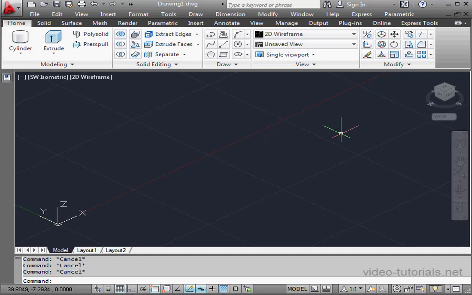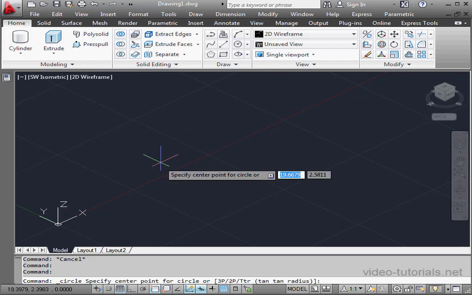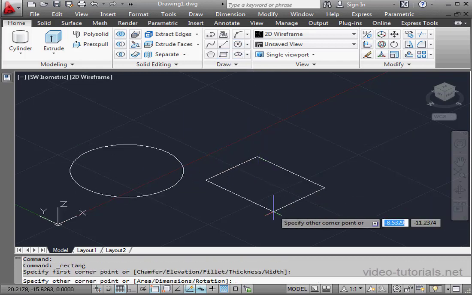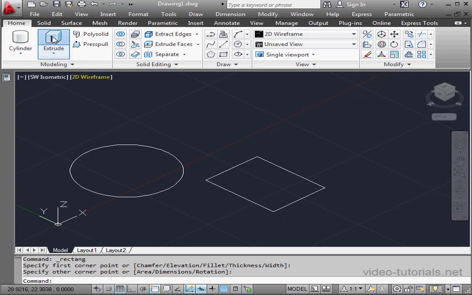Welcome to our tutorial about the Offset Surface command. Let's start by creating some geometry. And let's activate the Extrude command.